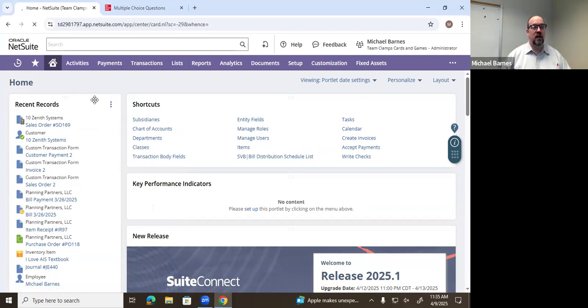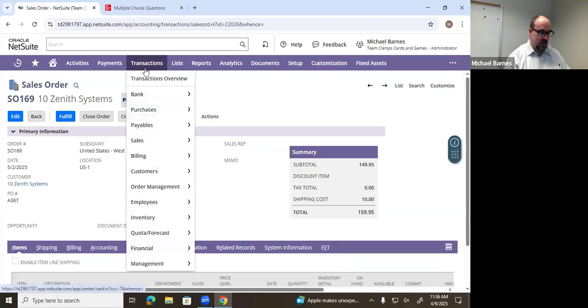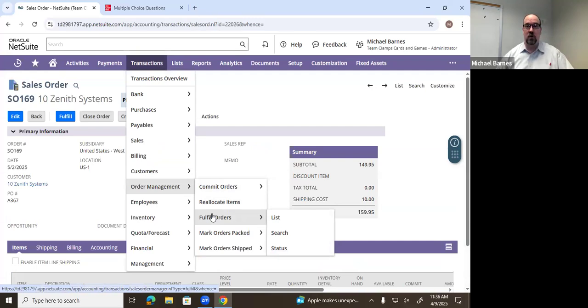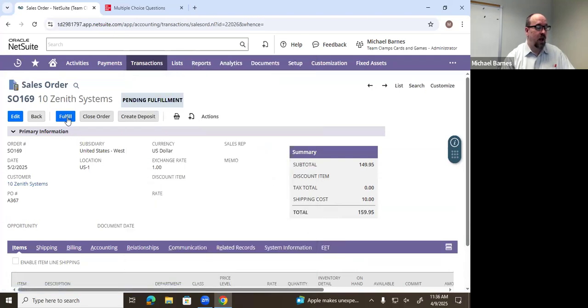Now, it's important to note there are other ways that we can go through this process. We can actually go through these fields. I will point them out. If we wanted to find the sales order list, we could go to transactions, order management, fulfill orders. Because again, that's the step we're at. We're not creating the orders, we're fulfilling the orders. We need to send the goods to the customers. But instead of going through this link right here, let's just go with the order that we know we have, and we're going to click fulfill.